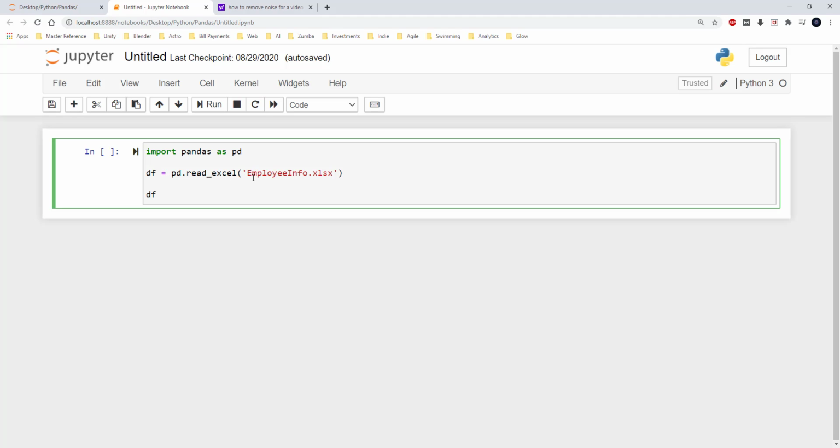Once this function is executed, the content of the file would be stored in the data frame. So this is an Excel file, and so I have used the function read_excel. Pandas supports different file formats. If it had been a CSV, I should have used read_csv, or if it is SQL, I should have used read_sql, and similarly for the remaining file formats. Once I do it, I can use the method df.head and I can see how the data looks.